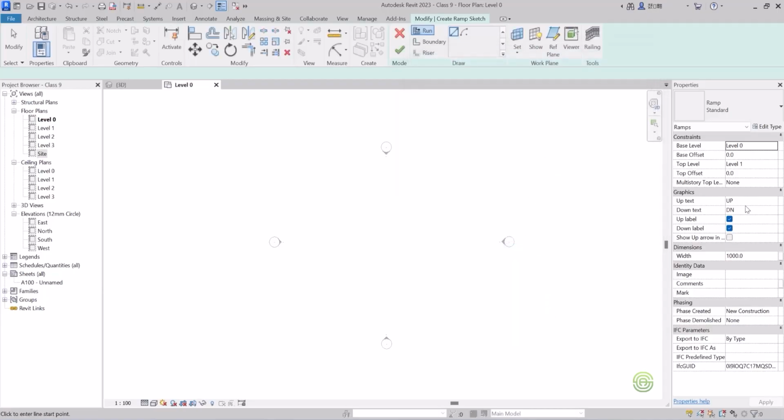And to change the width of the ramp, you can change the width here. If you want to give more width, like 1500, you can just edit it from here in the properties. So here you can change the width. So now let's create a ramp. Now we have to choose the run. So in run, we can create a default ramp at a certain distance.